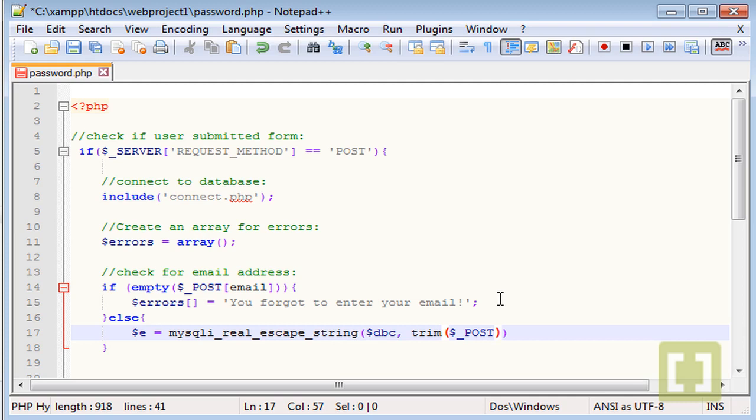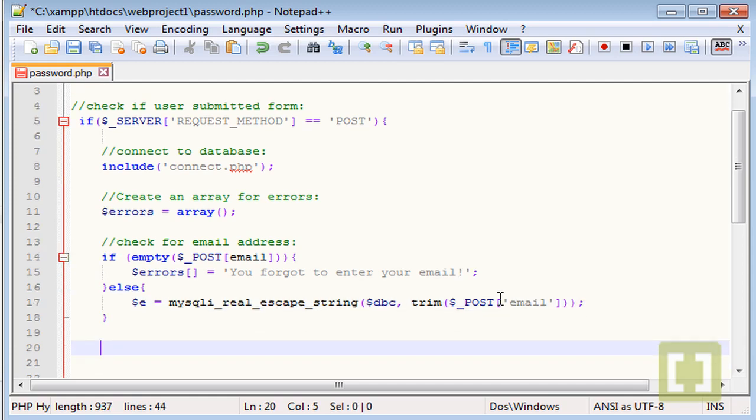and the post email. Okay, semicolon. Okay, so we are done with checking the email address, and now let's do the same thing for the current password.